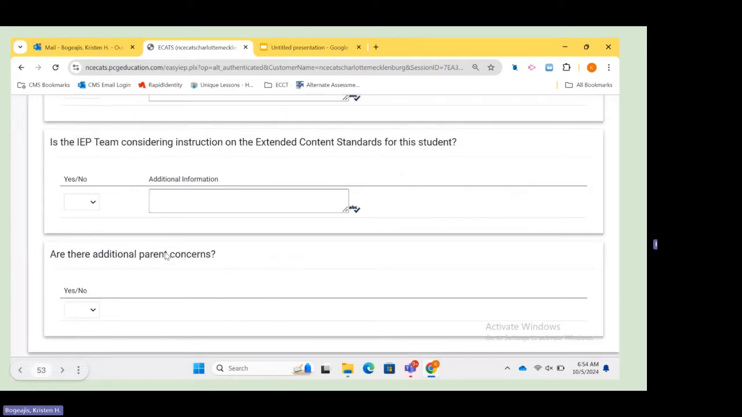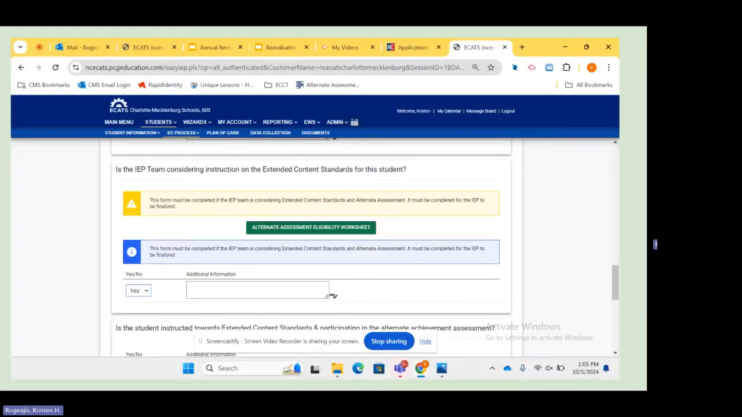Is the team considering instruction on the extended content standards for the student? If this is a yes, you are going to see that the alternative assessment eligibility worksheet populates. It will not be there until you say yes. So if you have a student who is on the extended content standards, you're considering an extended content standards change in placement, you need to say yes, and then you need to review the alternate assessment eligibility worksheet.